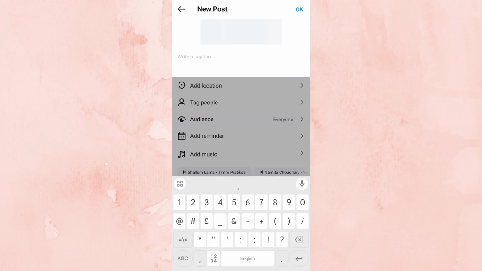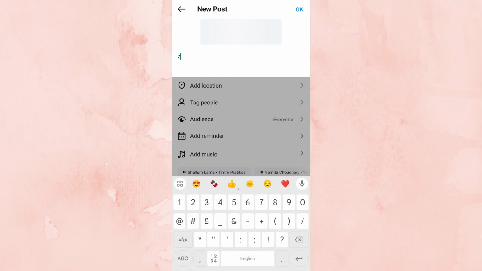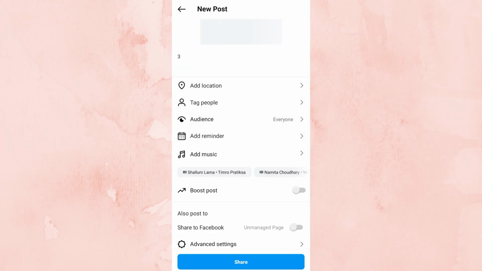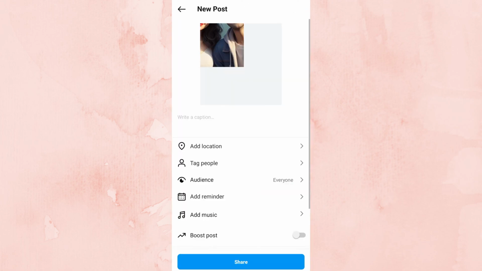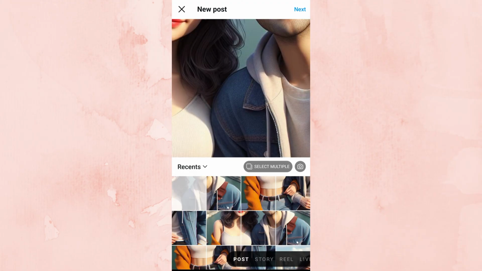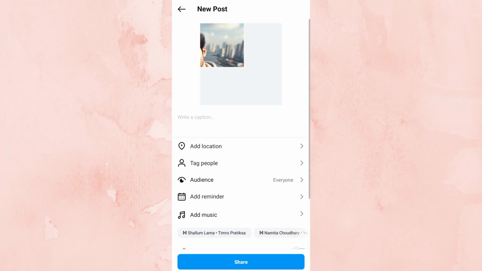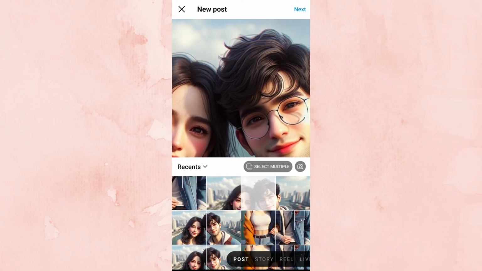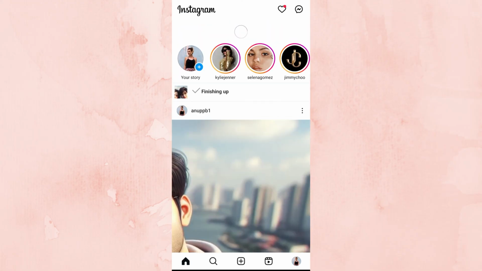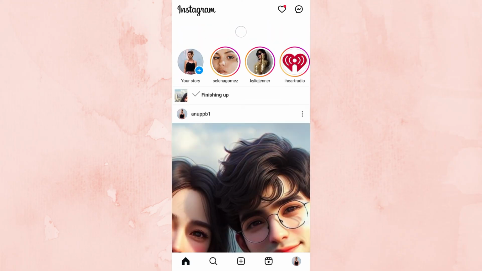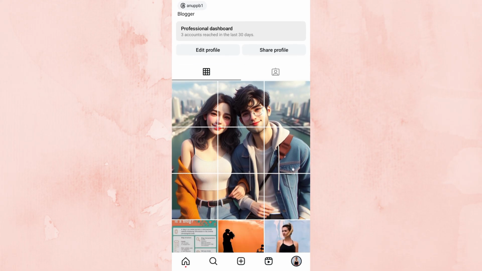Start uploading each part of the divided square image as individual posts on Instagram. You need to post individual square images sequentially as separate posts on your Instagram feed, ensuring they line up correctly when viewed on your profile grid. You can also write engaging captions for each picture. Finally, your giant square grid pictures on Instagram look like this.